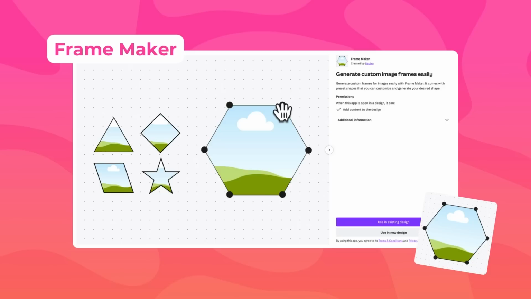All right, moving on to the next app. This one is called Frame Maker, with, again, a very simple promise to generate custom image frames easily. Now, this one is kind of tackling a big issue in Canva. Like, how can we generate custom frames?